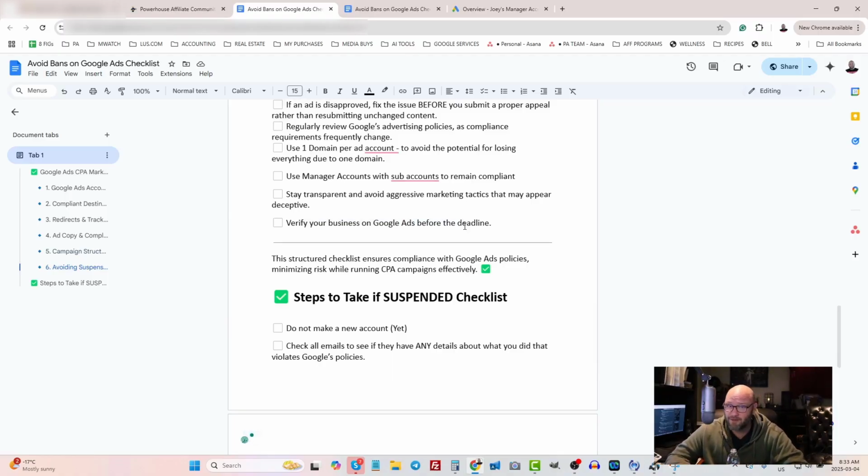Another very important step. It helps you get access to better support, gets you access to their contact us linkages, and you might even get yourself an ad account rep, which is very useful in situations that we're moving into now, as to what happens if you get suspended.